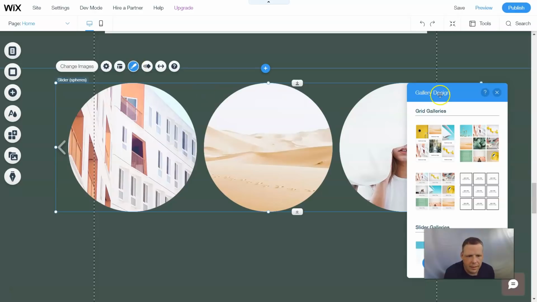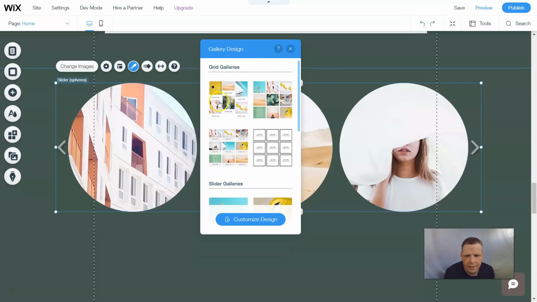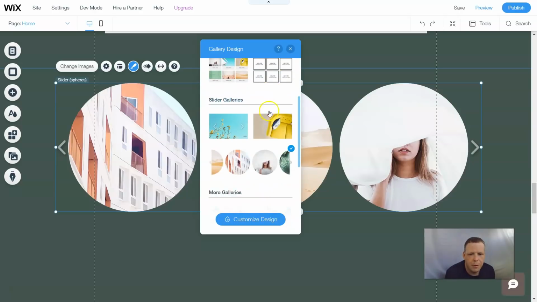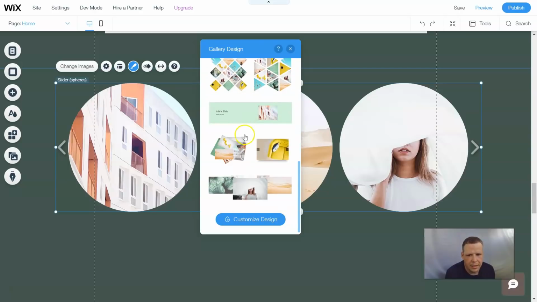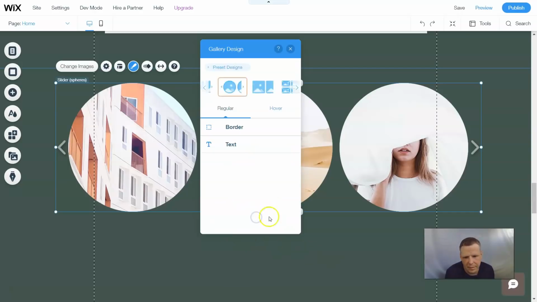Coming to design. Now we're going to design a little bit. Now, the grid galleries, right? This is not what we're doing, right? So if you click on grid, it's going to actually change this slider to grid. But we're doing the slider gallery, which is what we selected here. So none of this applies for us right now. But what does apply for us is the customized design.